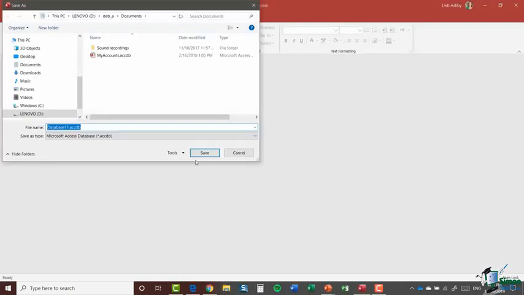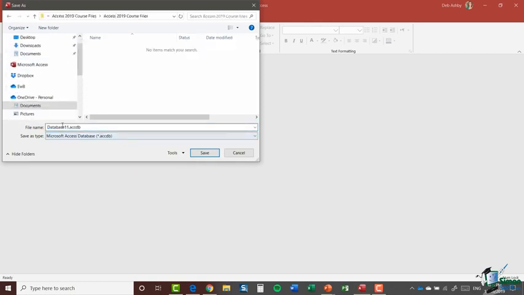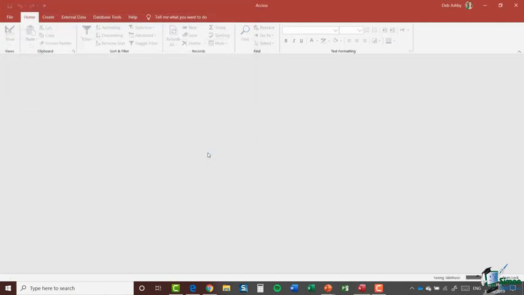And this time it's going to let me save this database in a location of my choosing. And I'm going to save this in the Course Files folder. And I'm going to call it Contacts 01. I'm happy with that ACCDB file extension and I'm going to click on the Save button.